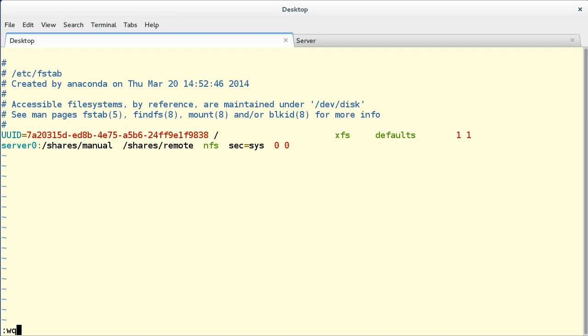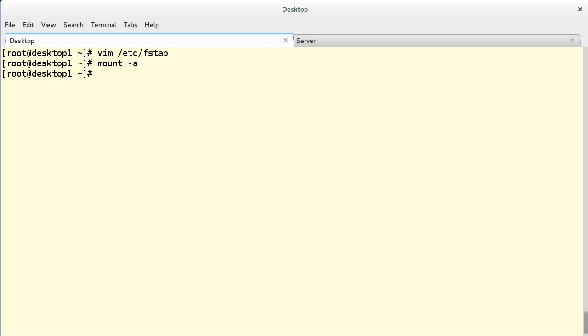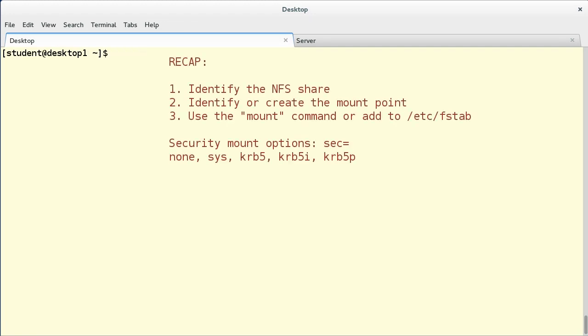If you need the NFS share to be available consistently, then add it to the /etc/fstab file and use mount -a to mount it. To recap, identify the NFS share, identify or create a mount point, mount the share manually or add it to the /etc/fstab file, declare the security method to mount with in the mount options. Security methods are None, Sys, KRB5, KRB5i, and KRB5p.